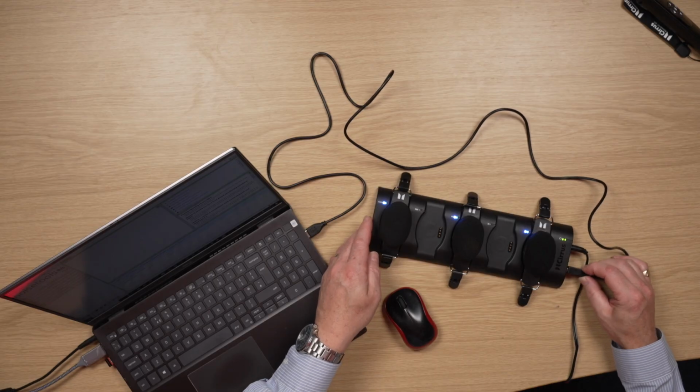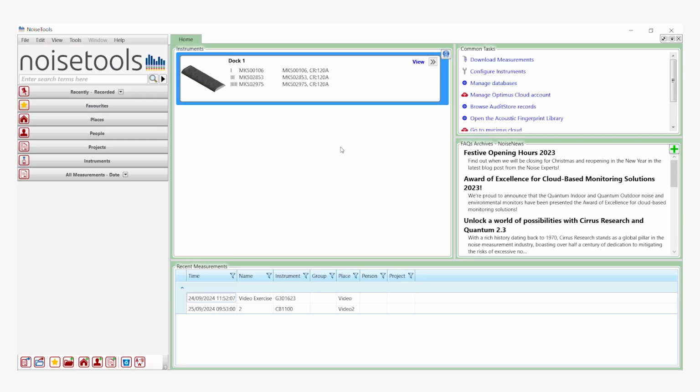So what you need is to get your USB cable, connect it into your PC, and then plug it into the far side of your docking station. As soon as you've done that, after a couple of seconds, NoiseTools will detect that it's got a doseBadge5 system connected, and it'll pop up on your screen just like this. So we've got a docking station here. It's detected 3 dosimeters, as you can see, 1, 2, 3.